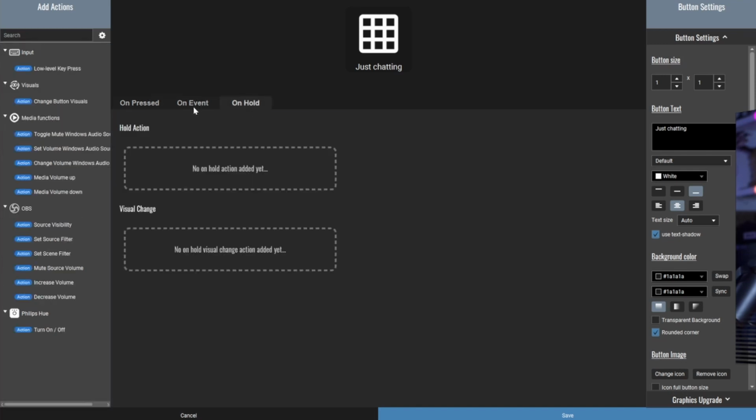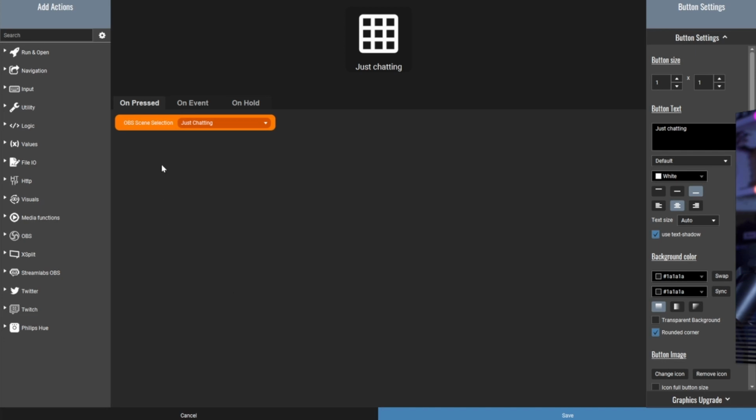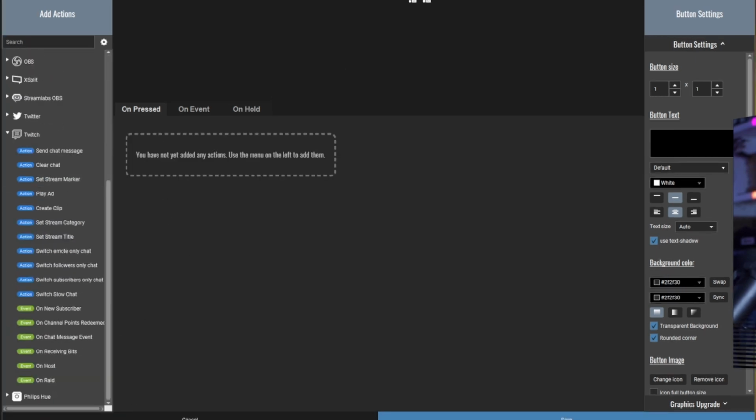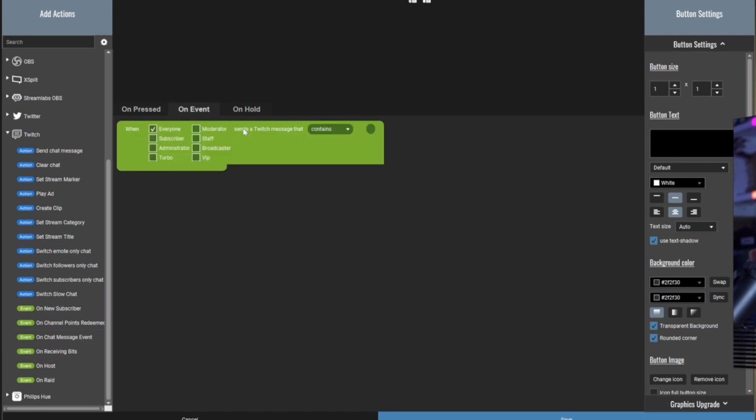So how do you do this? Right, on the chat message event, you want to click on this. So we want on the chat message, but you don't want it to be for everyone. All you want is for your moderators and your broadcasters. So you tick only both of them, moderators and broadcasters. Don't allow anyone else to be able to do it, because if you tick everyone, everyone will be able to change your scene.